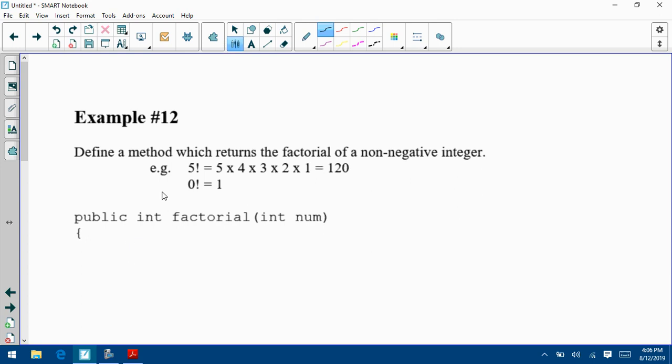Okay, so example 12, define a method which returns the factorial of a non-negative integer. So I don't know if you've seen factorial before, but that's this exclamation point. So 5 factorial means you start with 5, and then you multiply by one number less every time until you get to 1. And your answer is one value. So like if I gave you 3 factorial, what would that be? Well, you'd start at 3, then you'd multiply by 2 times 1. Once we're at 1, we stop. 3 factorial would be equal to 6.